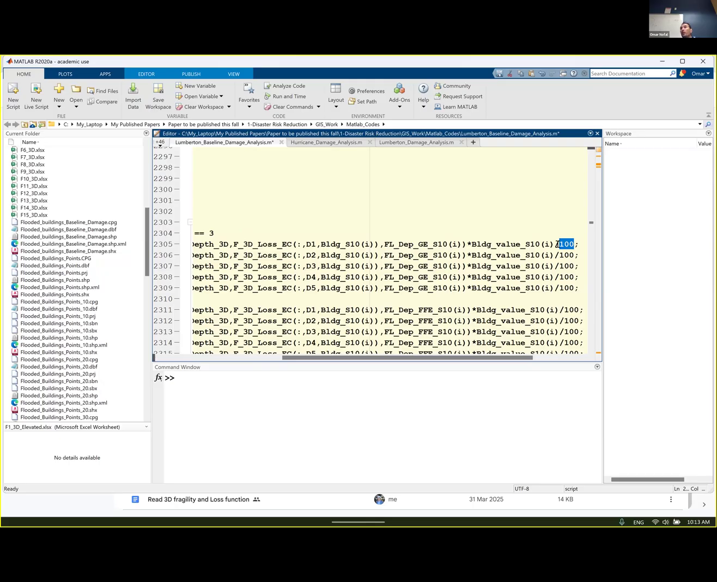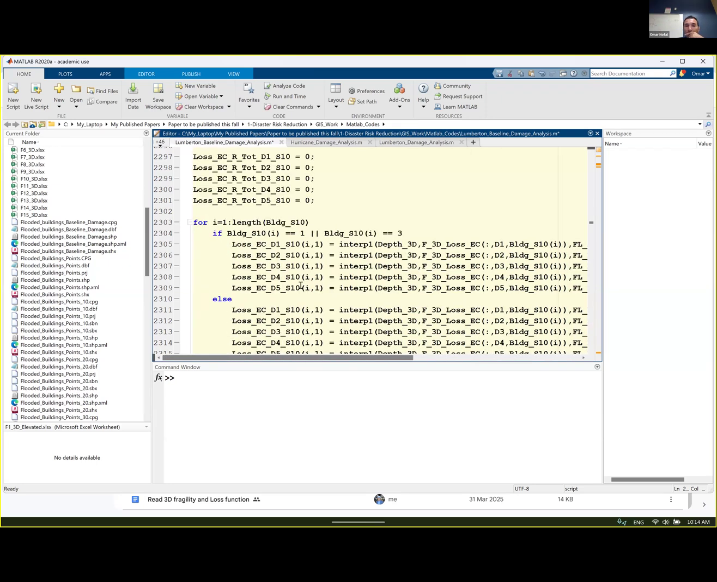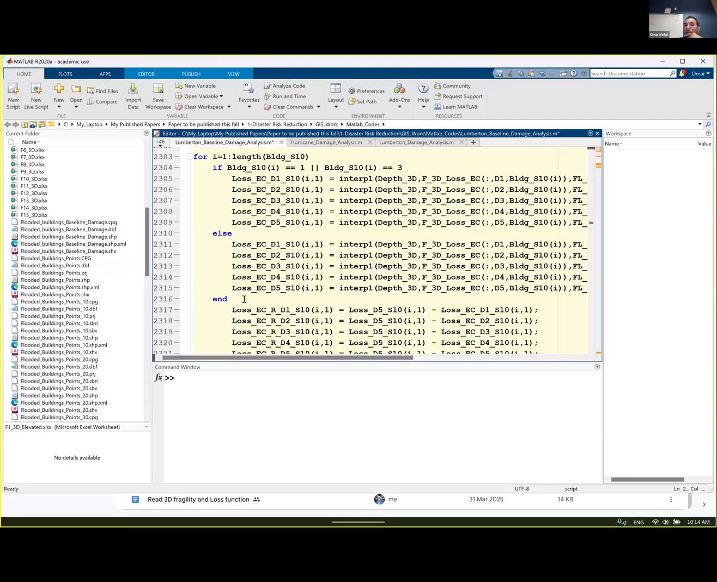So we divide by 100 so that we can make it from 99 to 0.99 and then multiply by the building value, which is $1 million. So we're going to have 990,000 in losses. Okay, so I have this line. Okay, I finished. And once I finish, right now I calculated the losses for each building.